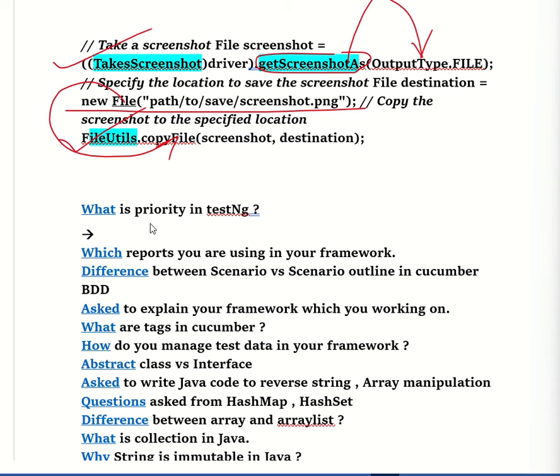So in the priority concept, there are multiple questions covered. First is, what is the purpose of priority? The priority in TestNG determines the execution order of the test methods by assigning numerical values to the priority attribute. Developers can specify which test should run first. This is used for controlling test execution based on dependency.